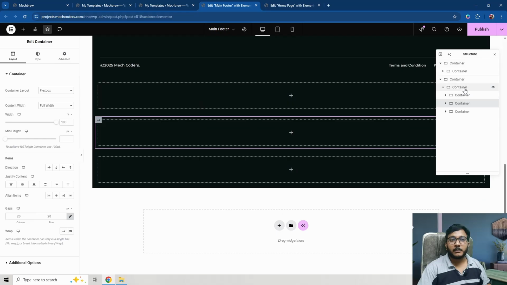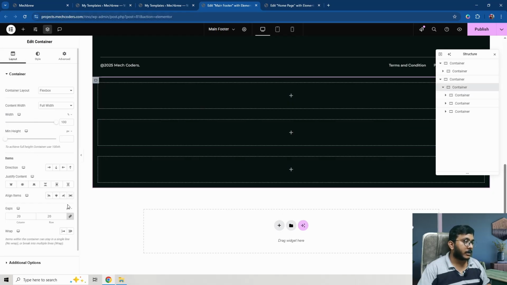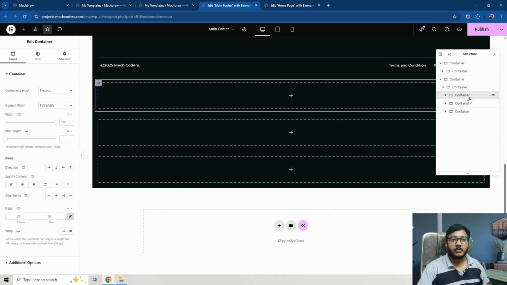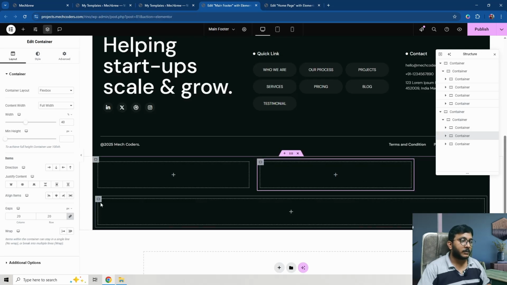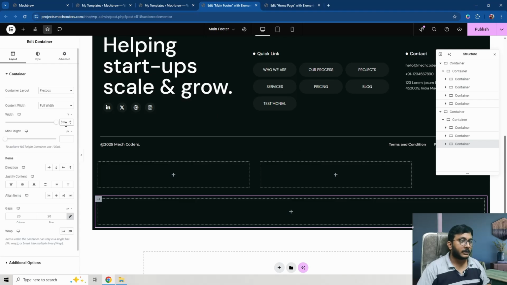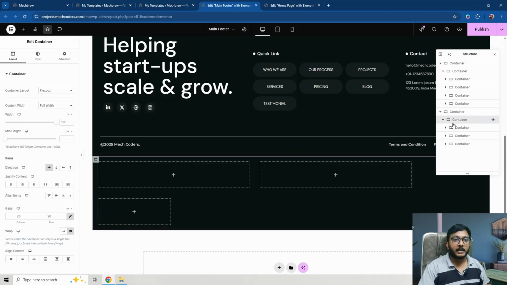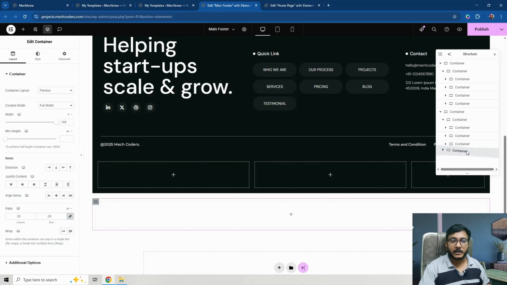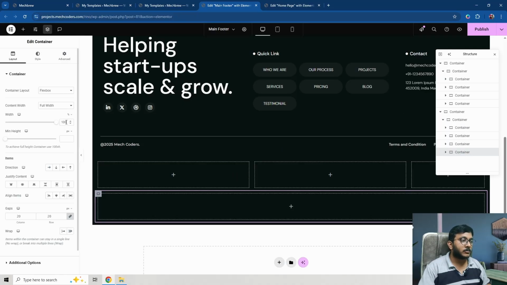Now click on the main container and go to Layout, set it to row horizontal and wrap elements. Now click on the first container and set the width to 40%, same for the second, 40%. Now the third container, the rest is 20%. Click on the main container from the navigation and set the gap to 0. Now add one more container here and set the width to 100%.